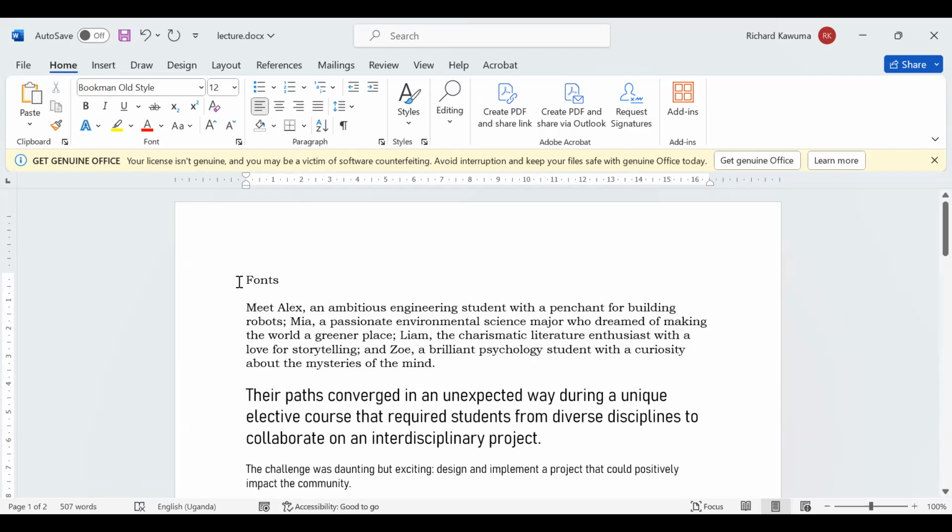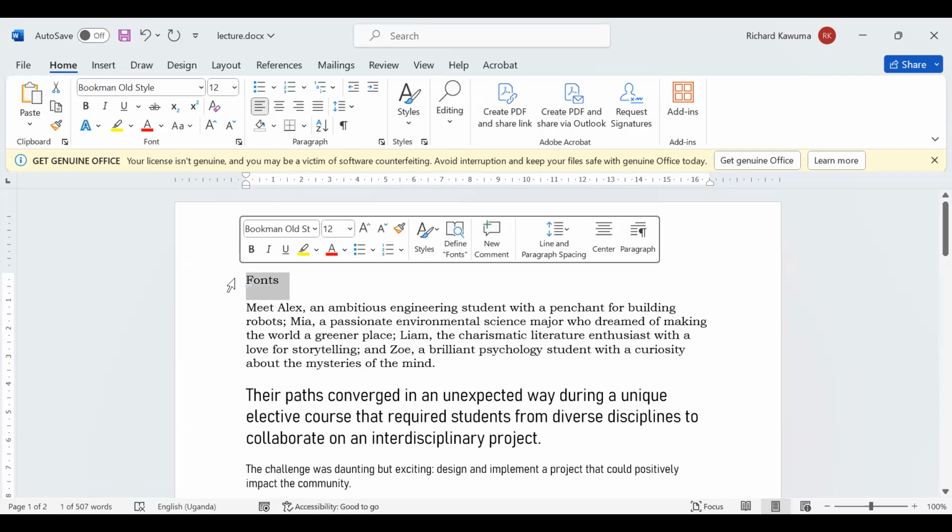Now we are going to work on this heading to change it. First of all, we want to make it bold. Bold means it is darker compared to this other text. So I'll highlight it.